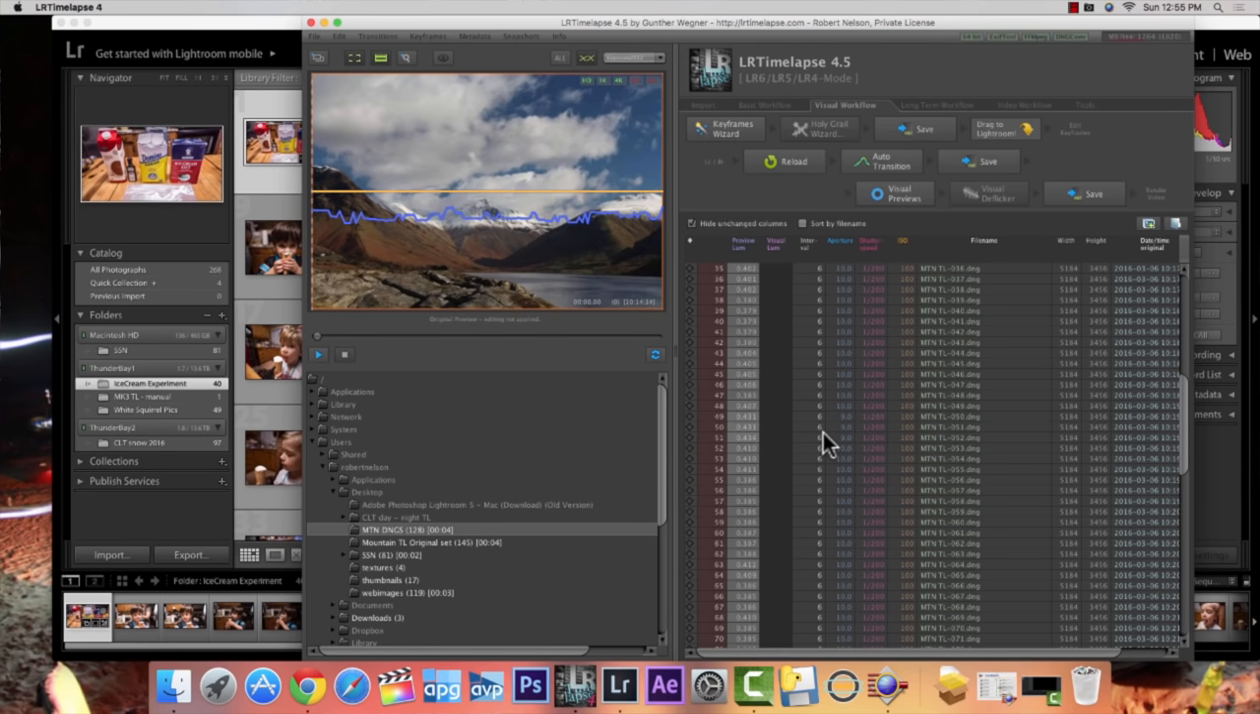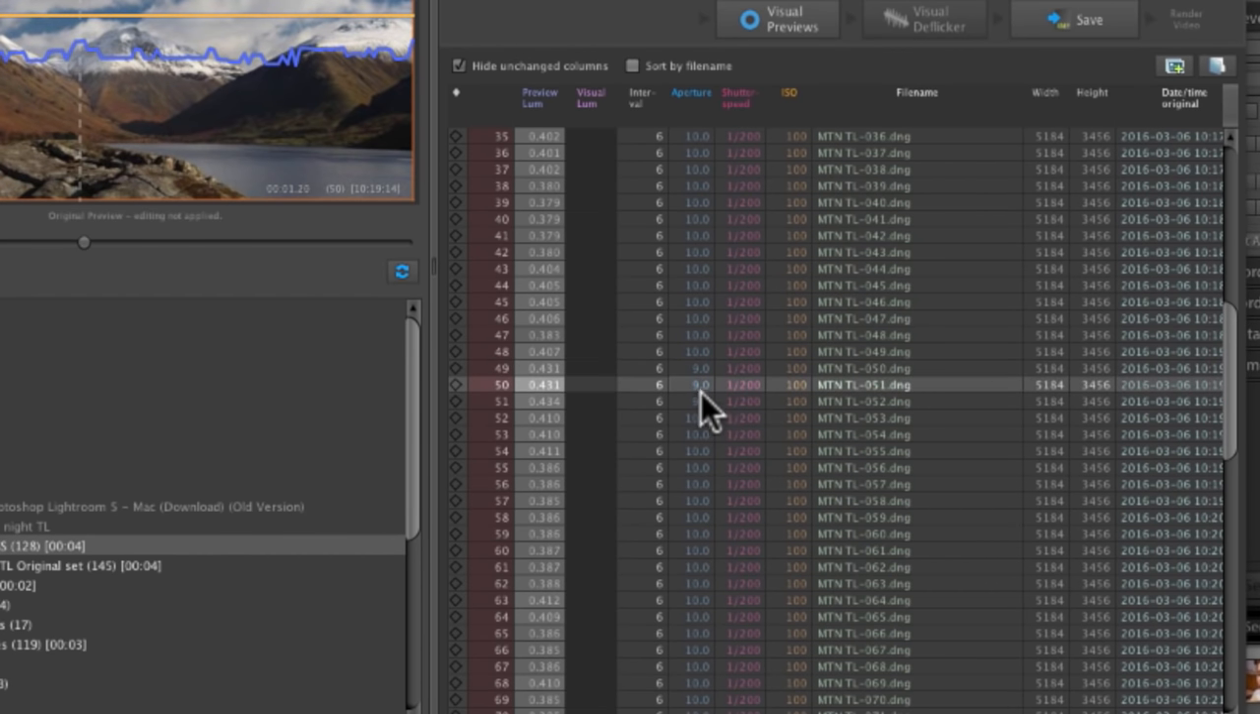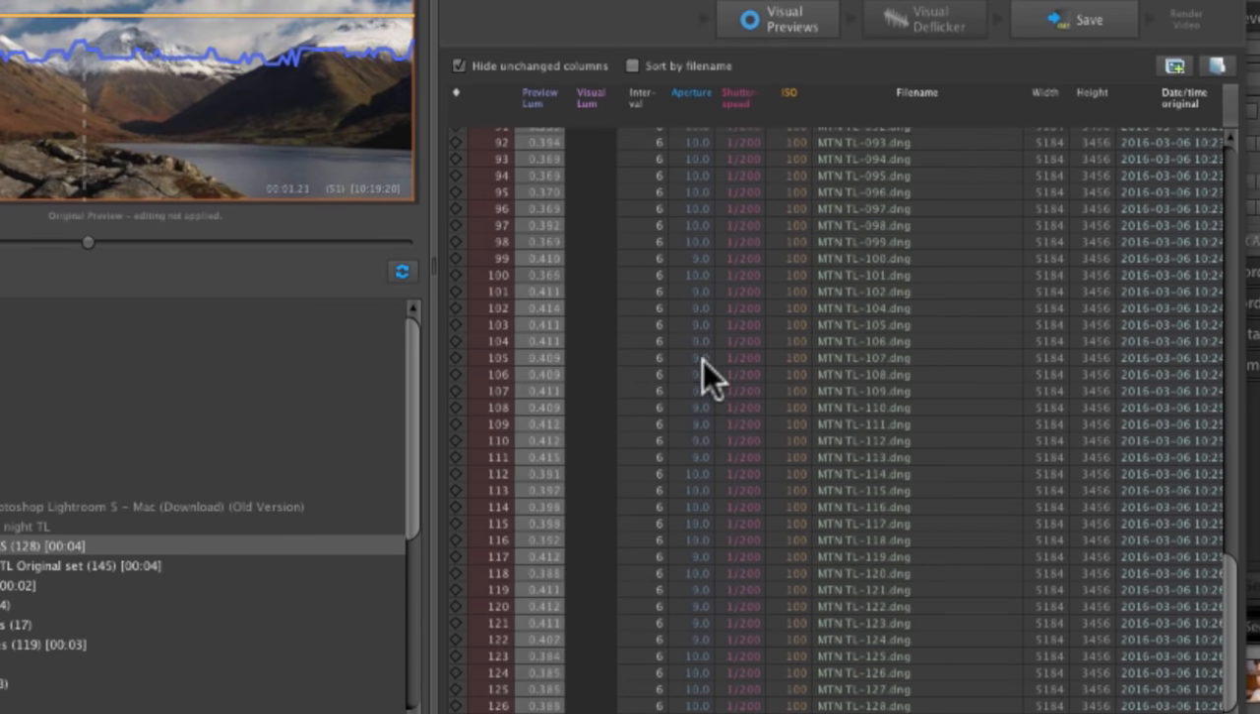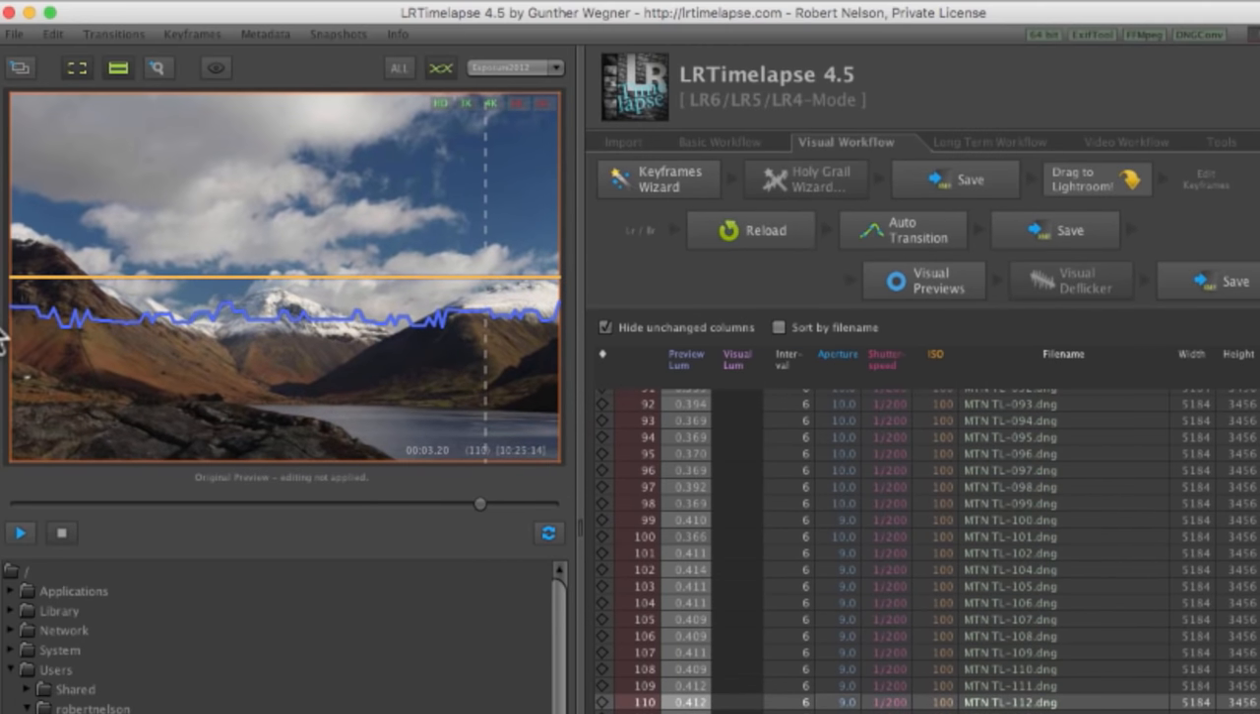Now I know Peter told me that everything was set to manual, but when I look at the footage, it actually shows me here that the aperture dropped down to 9 right at this moment. Everything else stayed the same. Right here, it dropped to 9. And so LRTimelapse creates this little luminance curve, and it shows that there are bumps up and bumps down at different times in the time lapse, and that's what we're going to fix.